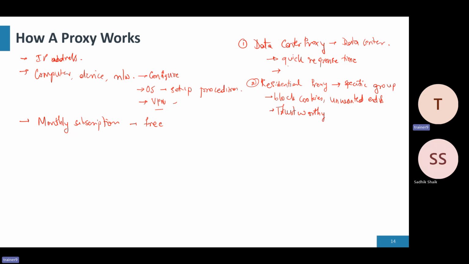There is one other proxy type: just like you have a reverse proxy, similarly you have something like a rotating proxy. With the rotating proxy, rather than having a single IP address, a different IP address gets assigned to each of the users, right?